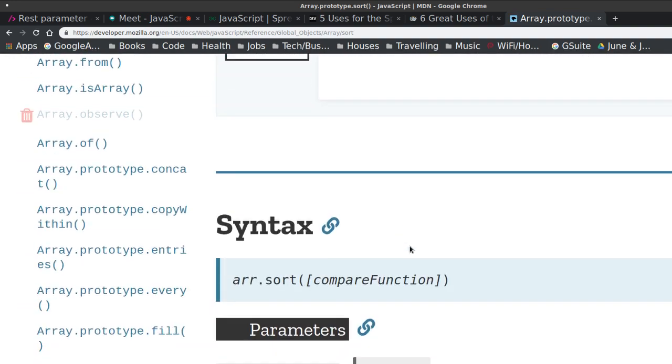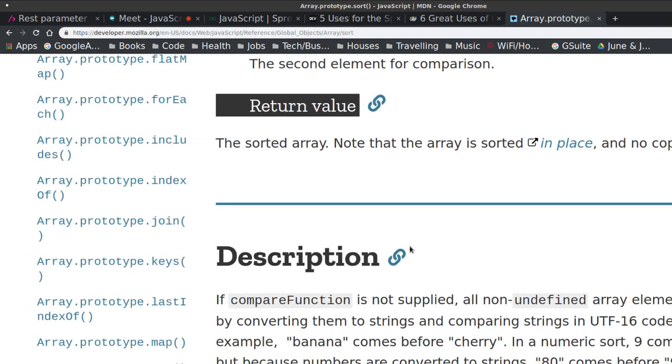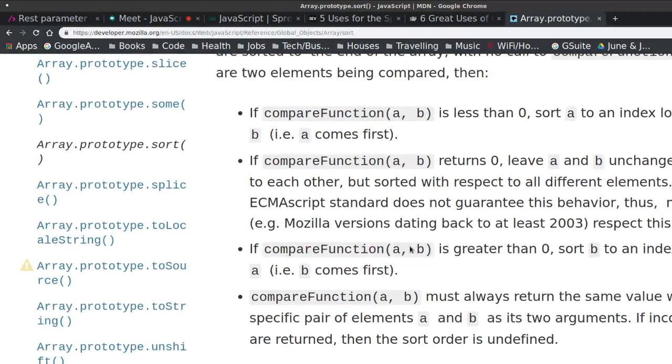Yeah, so the algorithm that it's using is essentially that, right? If your compare function, which is just what we've written, is less than 0, then it's going to move that first number to an index lower than the second number.